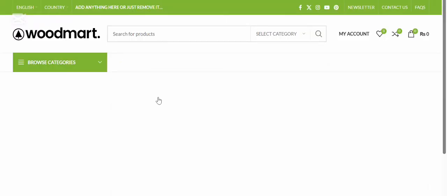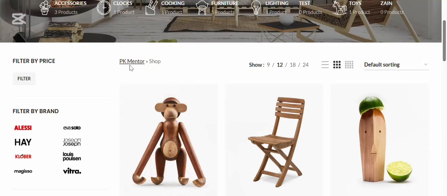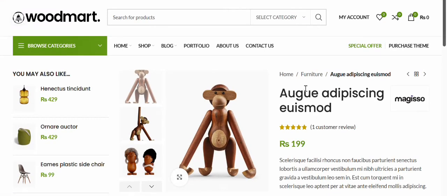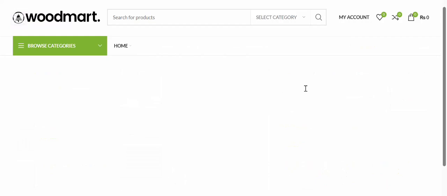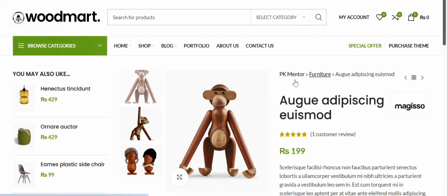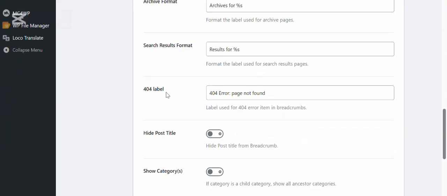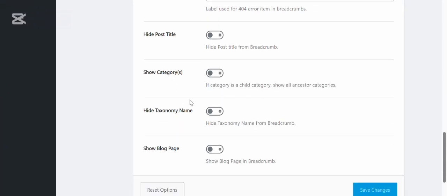After adding this code, you can save the settings, and refresh the page, and here you can see the Rank Math breadcrumbs settings are showing fine on all the pages, both on WooCommerce pages and blog pages, where you have made changes. And here you can see on the single product page, it is working fine. And these are the settings I have made for your reference.